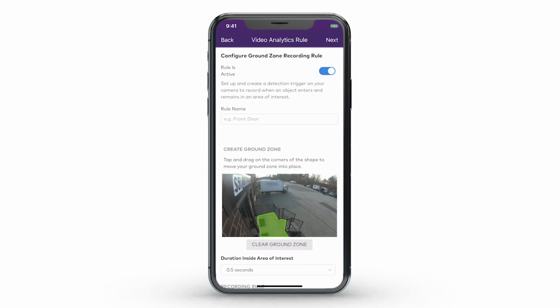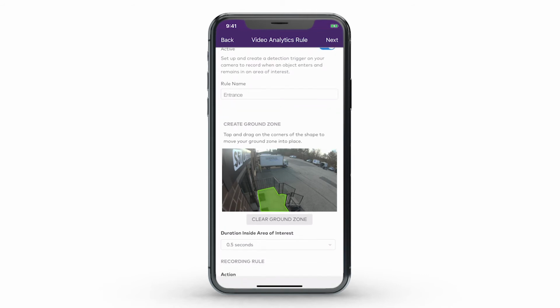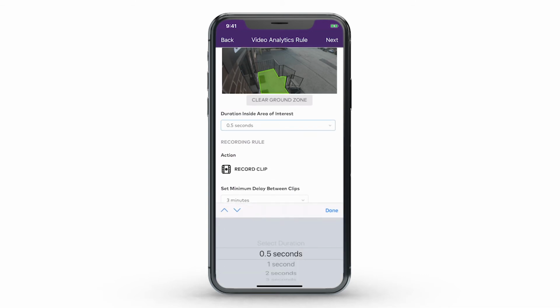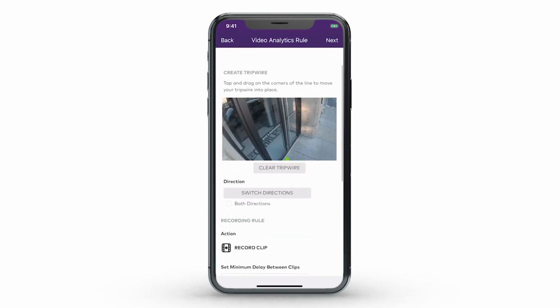On the new page, set up your detection trigger by naming your recording rule. If you're setting up a ground zone rule, we suggest drawing the rule from scratch by tapping the clear Ground Zone button located below the drawing box. Then, draw your ground zone on the video. Next, identify how long an object must be inside the area of interest before you are notified. If you're setting up a tripwire rule, drag the corners of the tripwire into place on the video, then configure the motion direction the tripwire should monitor.